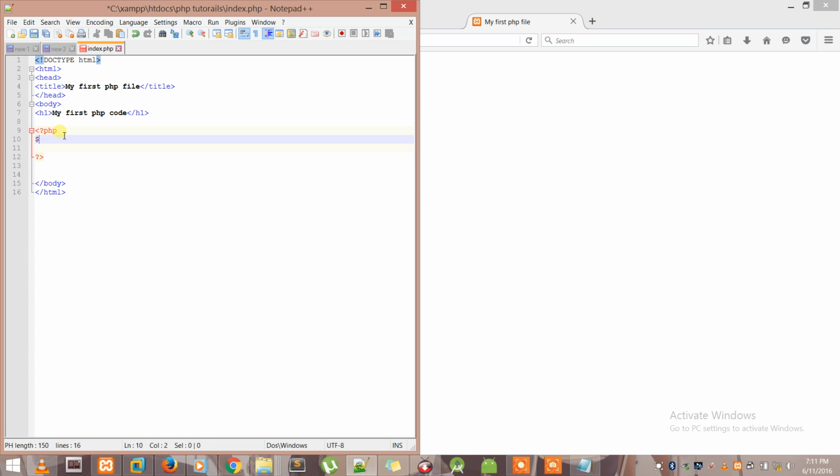And variable names are alphanumeric. So if you want to declare a variable, you can use letters from A to Z, or 0 to 9, or underscore. That's all. These are the things you can use for declaring a variable. Apart from this, you can't use anything else. With A to Z, you can use capital or small letters, so it's case sensitive.